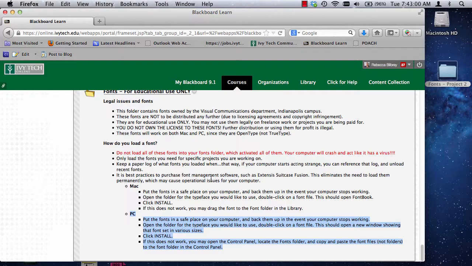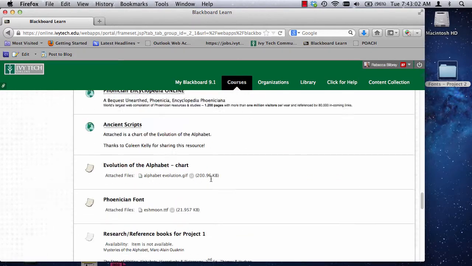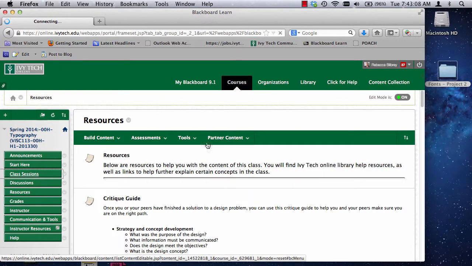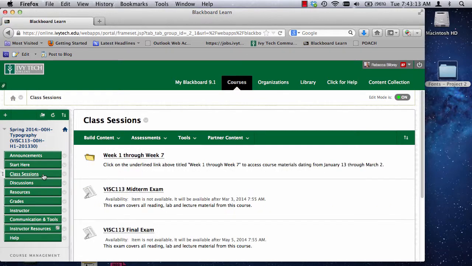Now keep a tab of what fonts you load, so in case your computer starts acting up, there could be a font conflict. And if there is, it might act like it's got a virus when it may really not.